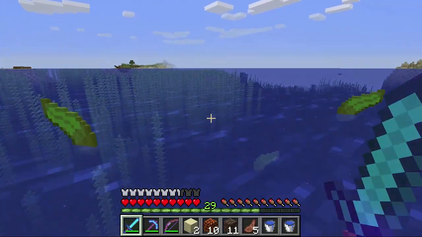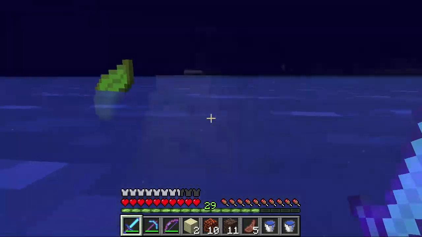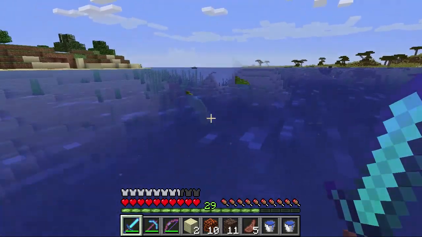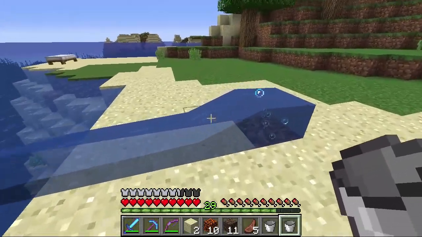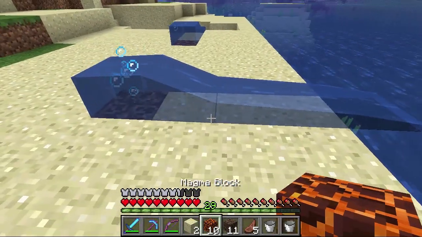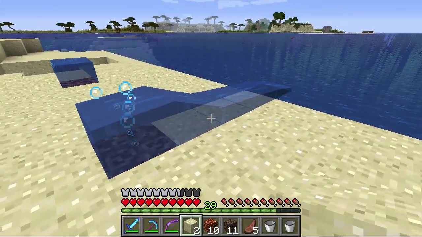I'm getting some of this kelp because we'll need that. And let's go over to the beach here and have a look at these bubble columns. So I want to show a few things that you may or may not already know, and we can show you how you can use these in a little bit of a different way.